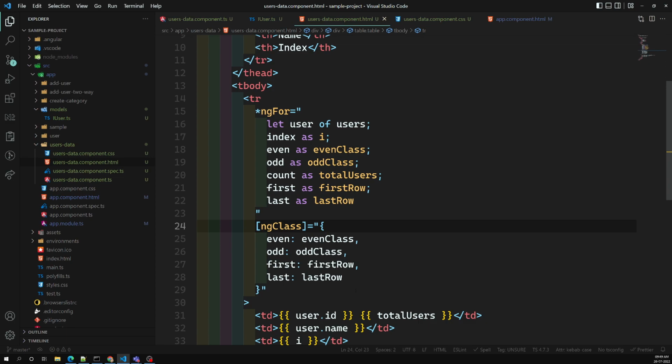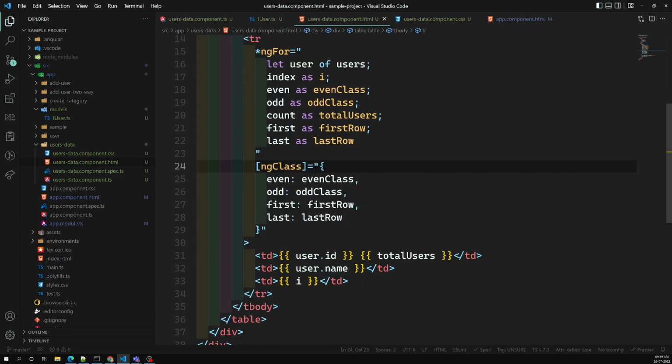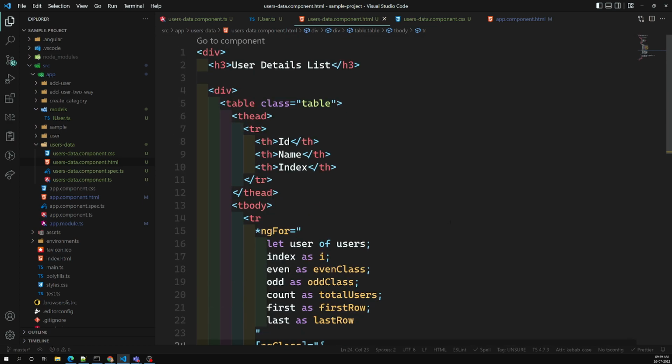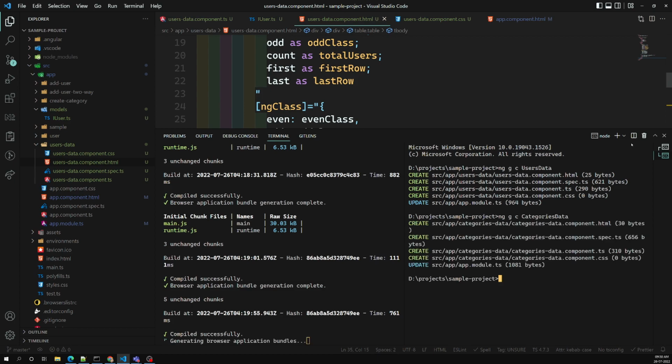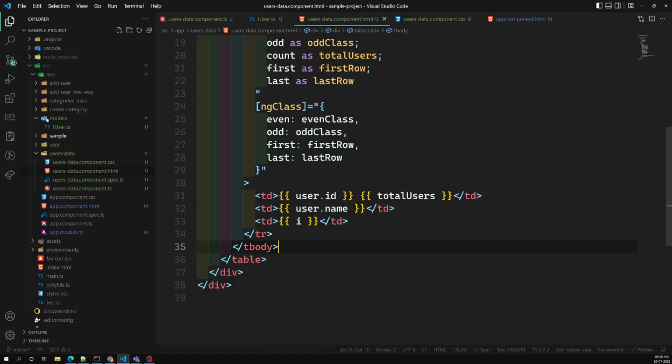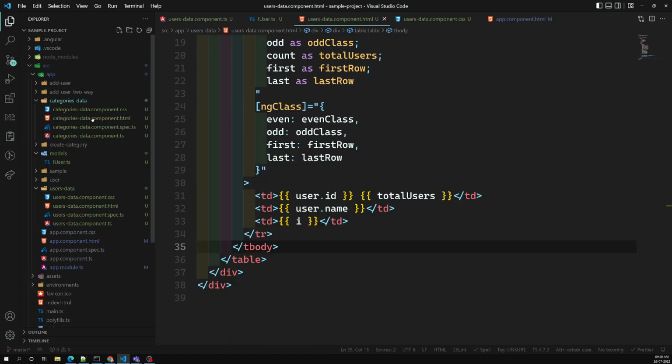I will tell you about the scenario of this ngFor. For example, let's say I will try to remove all these things, or otherwise let's keep it like this only. Let's take another one. I am taking another component, categories data. Let's try to create it. Okay, so we have created a categories data component.